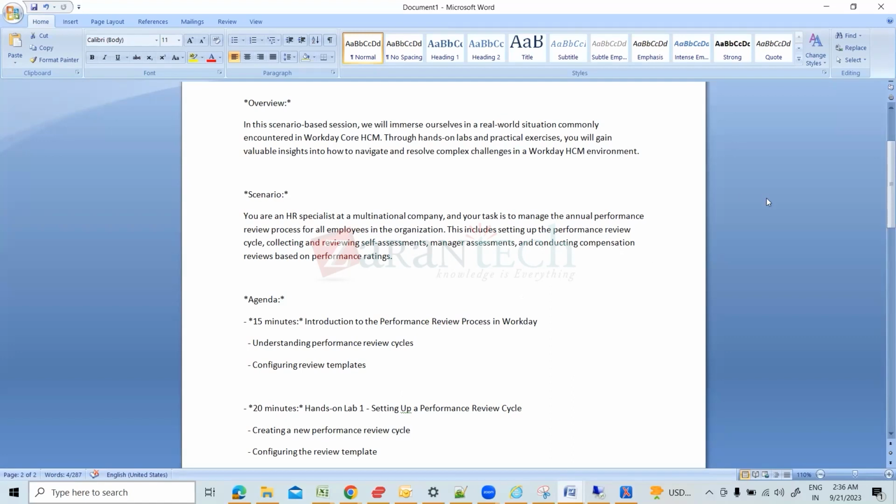So how you will set up the performance review cycle, how the collection and reviewing of the self-assessments will be done, how the manager will assess the employees' performance, and how that will be related to the compensation reviews based on the ratings received by the employees. For each module, I will prepare such an agenda and go through the detailed discussions on the same.